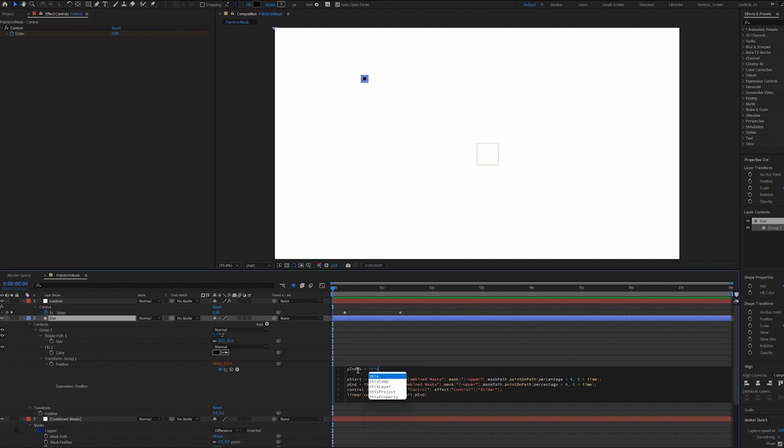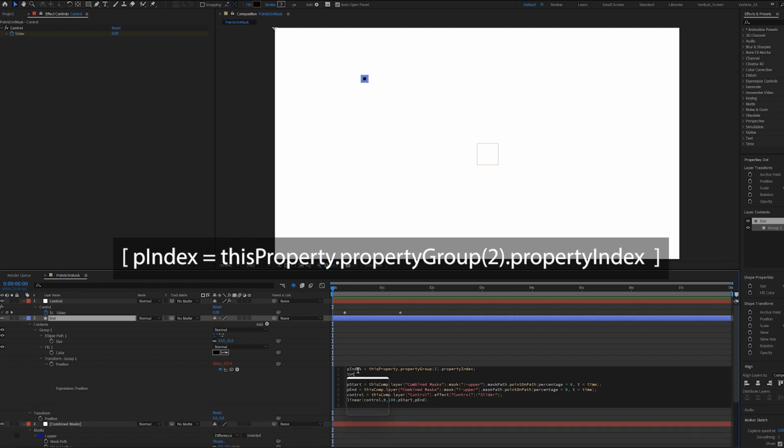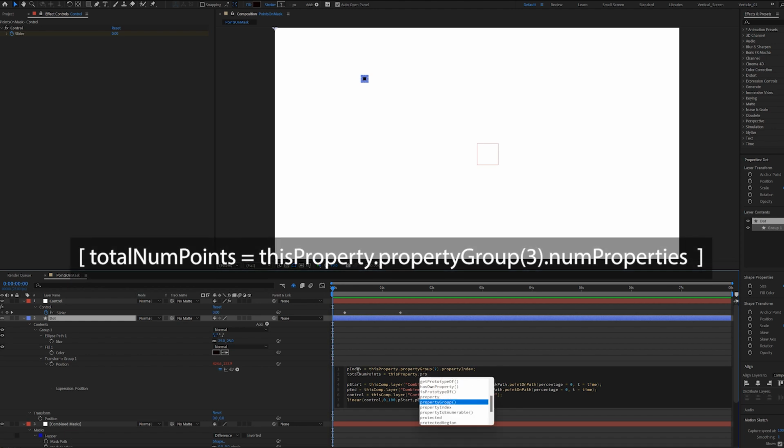First, I create a variable called pindex, and you need to get it from this property.propertyGroup, and in the round brackets, it should be 2, then .propertyIndex. This is to get the group index value. If it's group 1, the index is 1, group 2, index is 2, and so forth. Then we need to get the total number of groups created in this shape layer. You can copy this expression on the screen. I also have it somewhere down below.